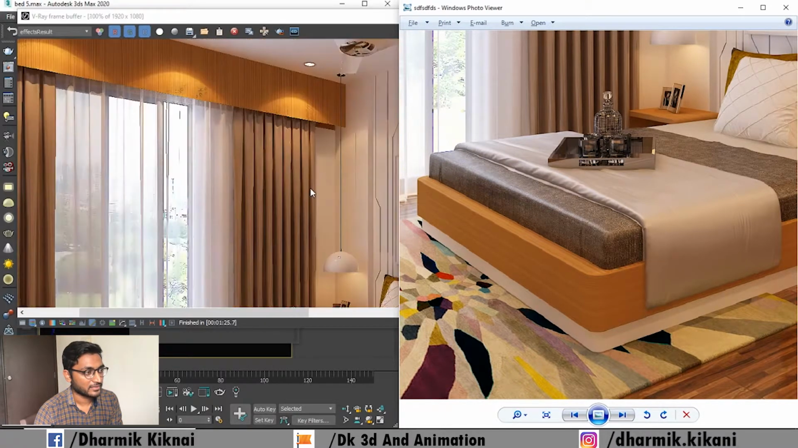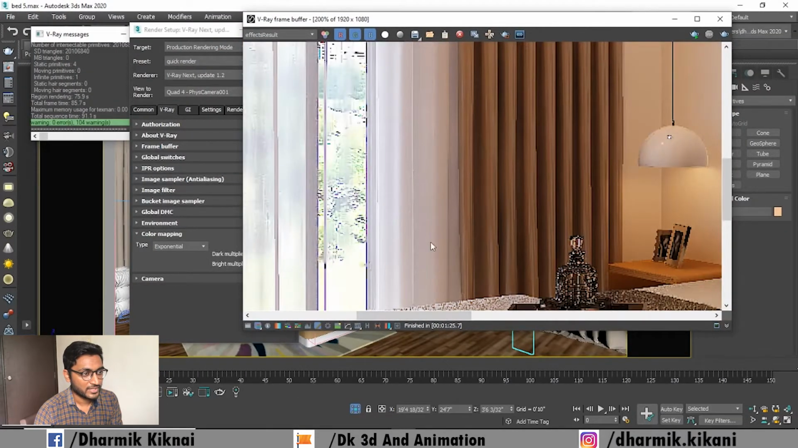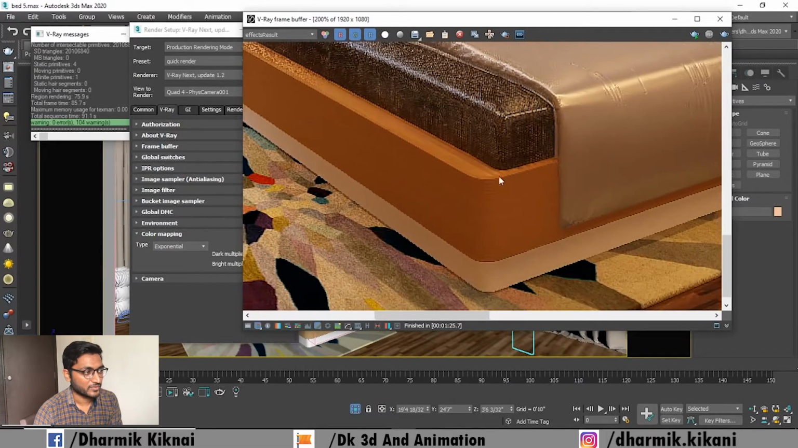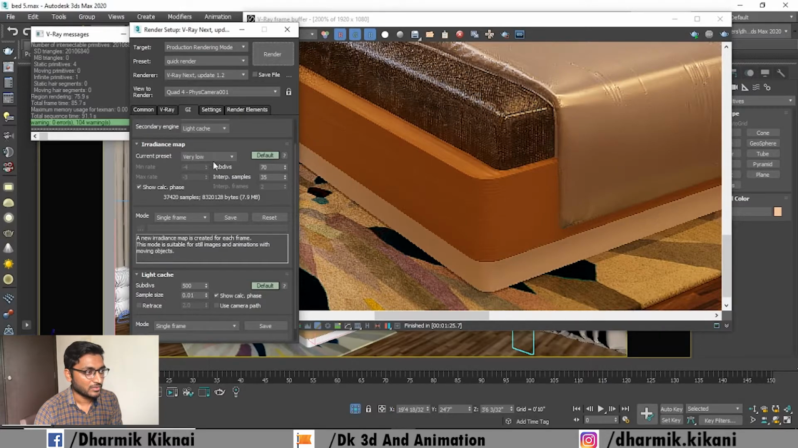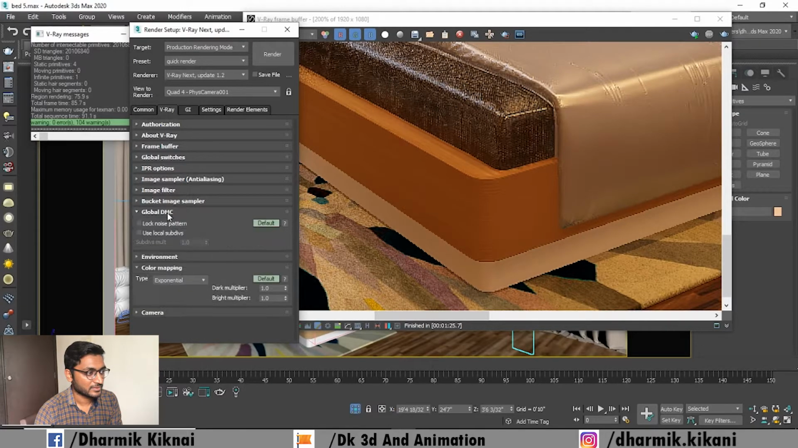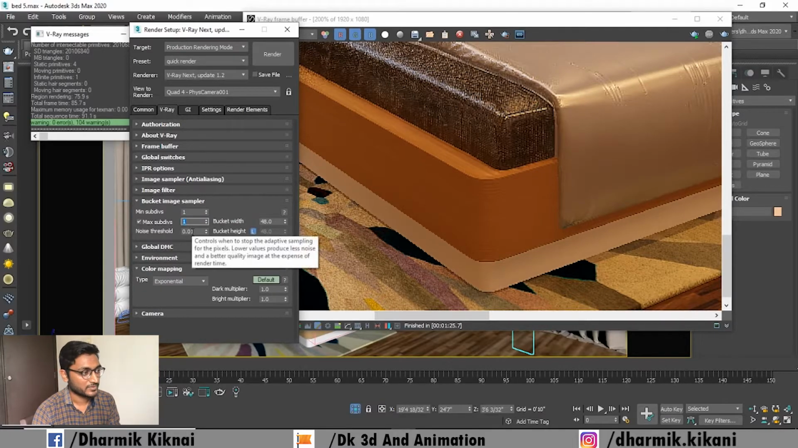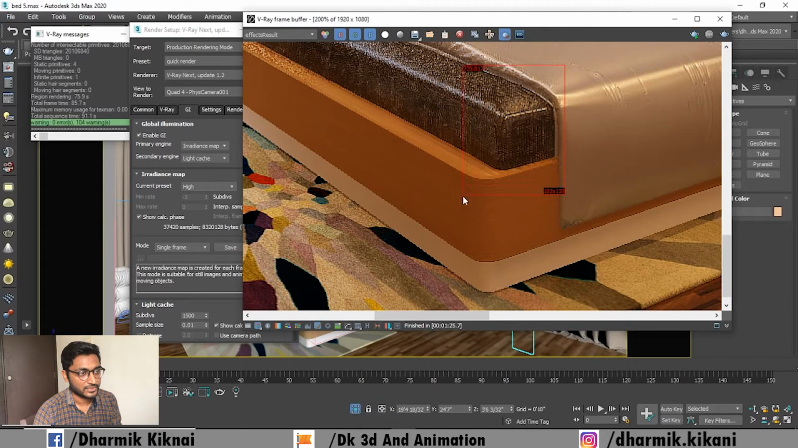Finishing the final render. As you can see the render image is done, and you also get the denoise here because we use very low and also light cache only 500, and subdivision is only 1. So when I use subdivision 5 value 0.05, go with high and 50 100.